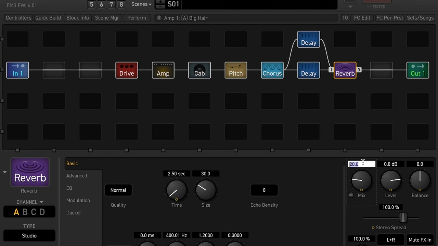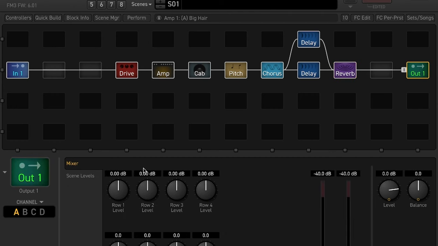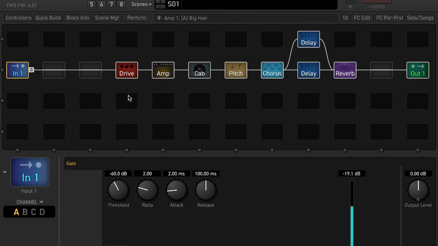We're only going to put in 7.5% on our mix for our reverb, and we're going to leave everything else set up as it should be. Then, of course, we have our output right here. And we're going to leave all this set up the same.